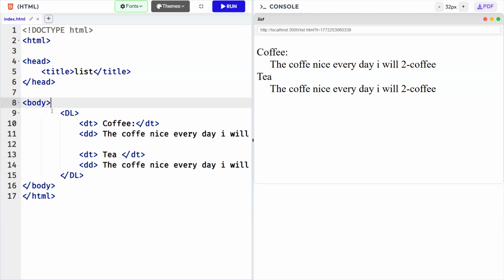Three points, guys. About comments: write the description of the logic. Second, tags are not case sensitive. Third, nested tags: declaring a tag inside another tag is called nested tags.